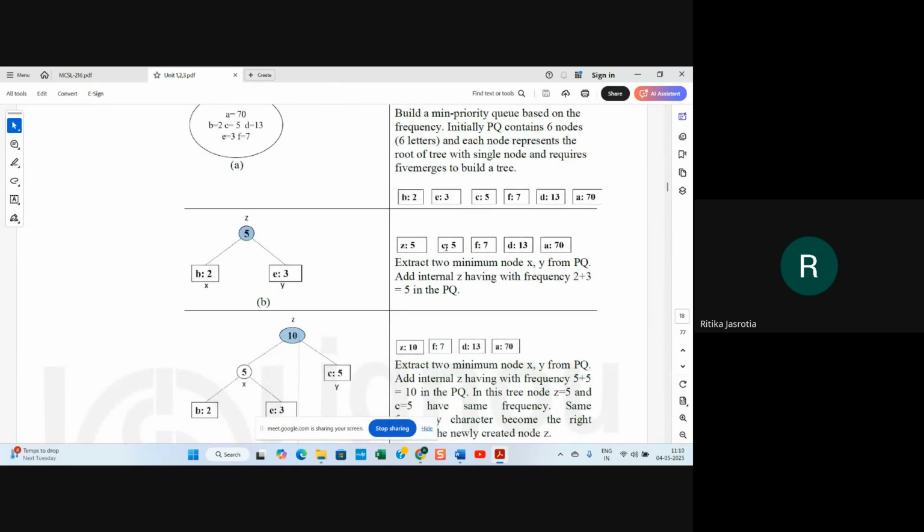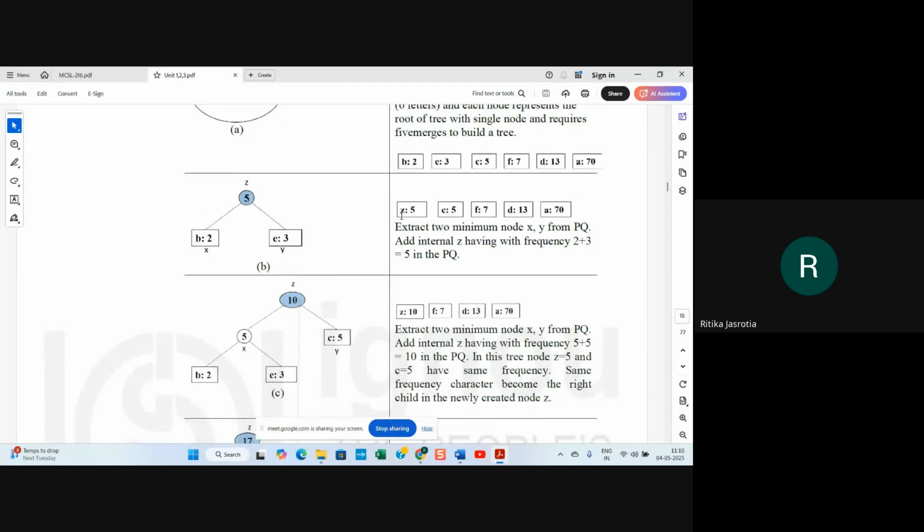So now you have C as 5. So Z as 5 is there. B and E are removed. Now Z comes here 5, and now the remaining are C, F, D, and A. Now C, which is the minimum, next minimum is C 5. So your X is now Z, and C is your Y, which you have added. So you add it at the left, and 5 plus 5 becomes Z 10. So Z10 is added here, and these are removed, and the leftovers are F7, D13, and A70.